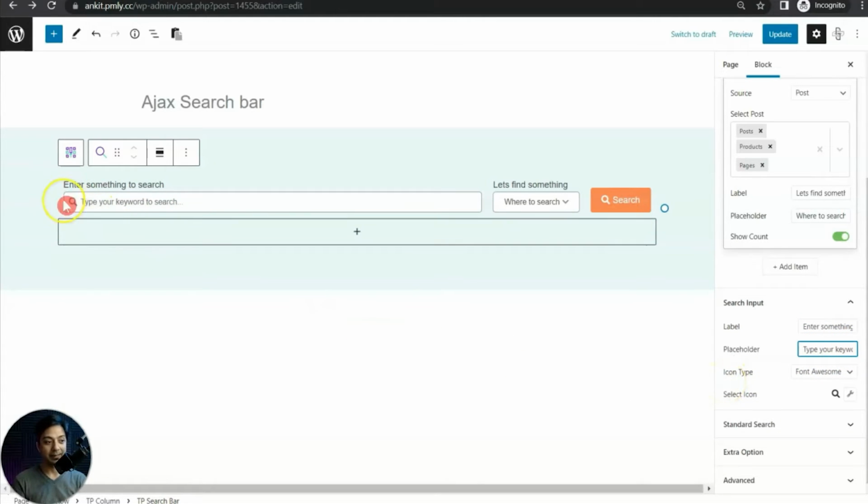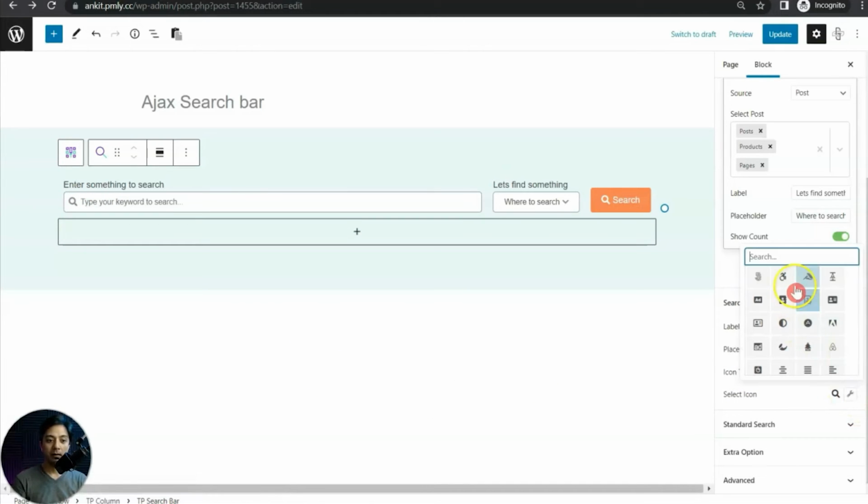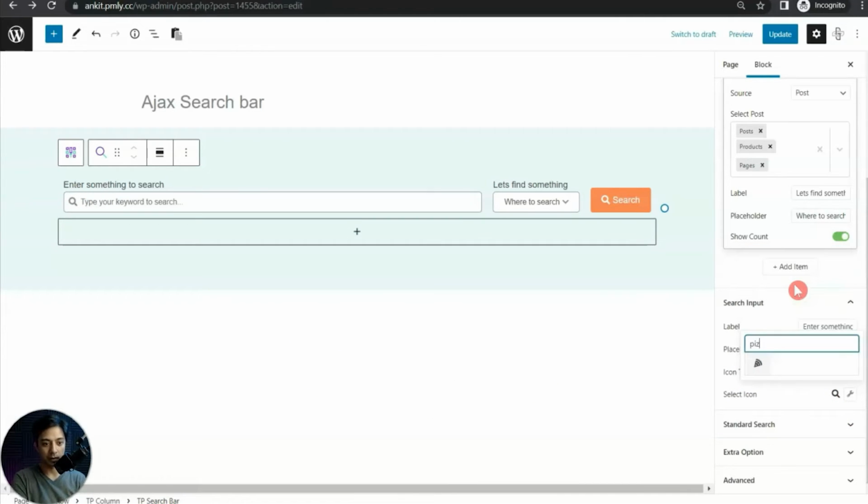Now we can also change this search icon here. If we click on this wrench icon here, we can change this to something like this. Let's say you have a restaurant or a food blog. Instead of that magnifying glass, if you use an icon like pizza, it is more relatable to your type of content. Or maybe you have a real estate website, you can add some building icon here. So you can customize that from here.